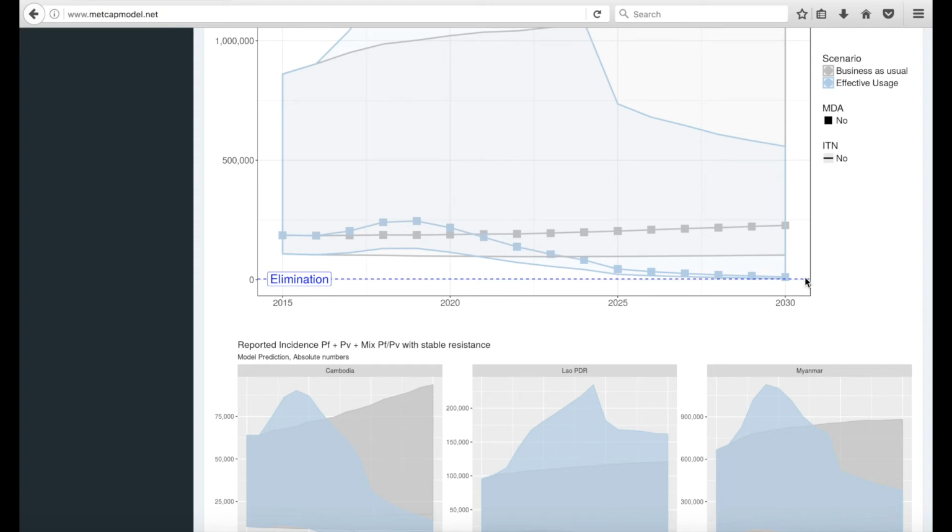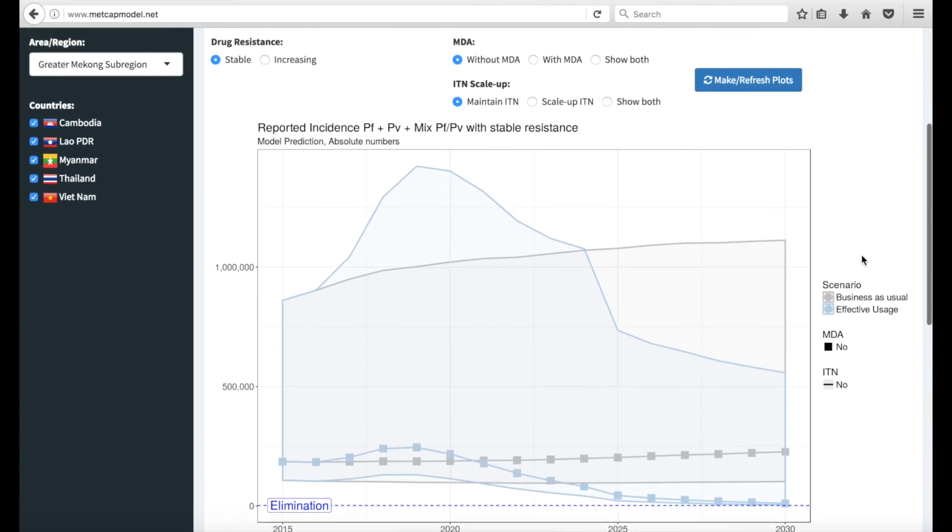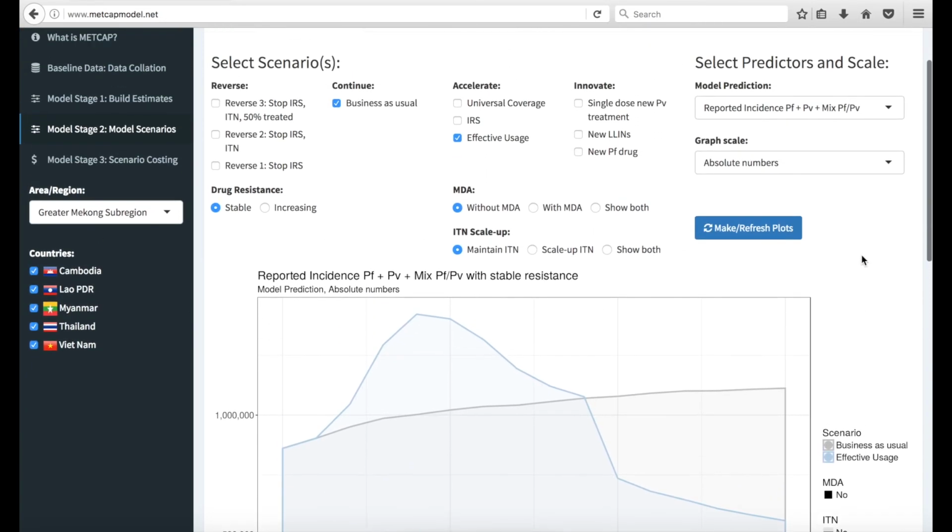This blue dotted line is the line that will determine whether elimination has been achieved or not. If the user finds the results difficult to view on the absolute number scale, switching to a log scale will make the results clearer.